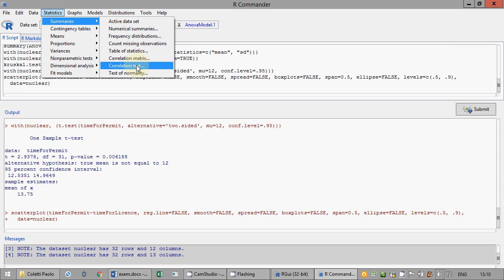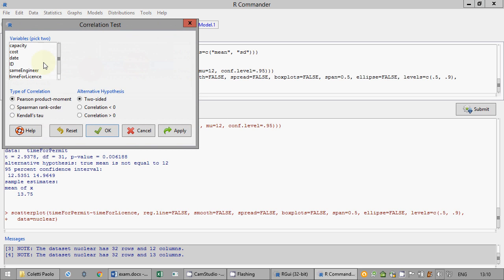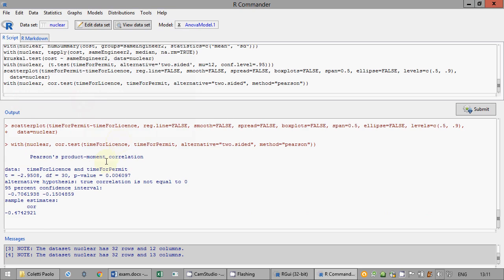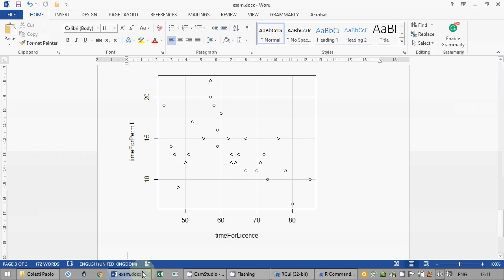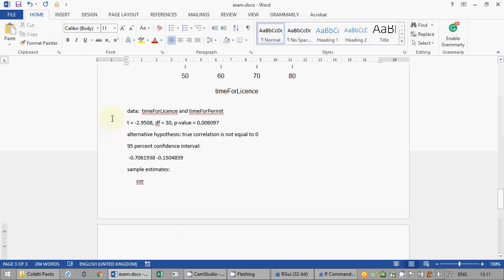Correlation test. Well, correlation matrix just to get the coefficient. Correlation test to do also the test. Time for license, time for... I have to pick two. Pearson, two-sided. Okay. Don't copy everything. Better, copy everything, but then remove things which are totally not necessary.